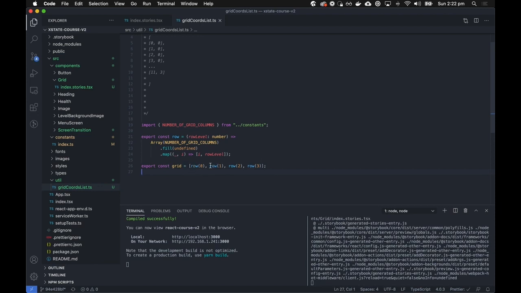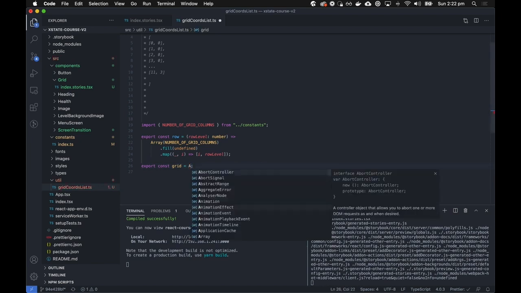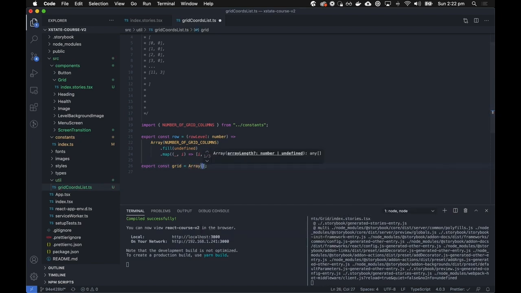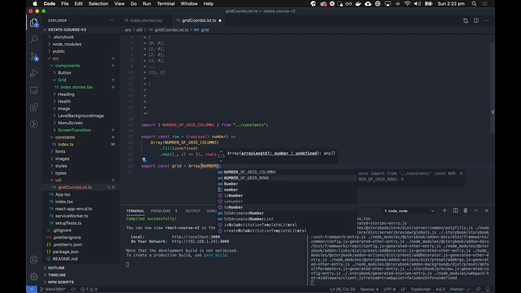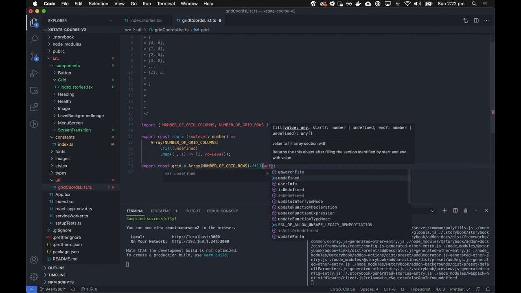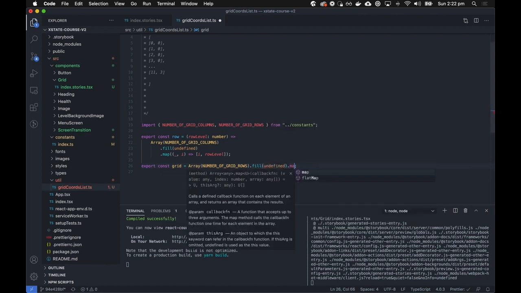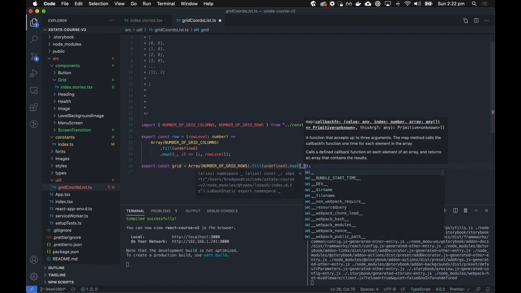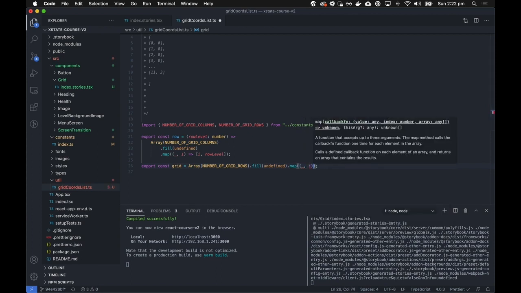And I also want to tidy this up because at the moment we're hard coding that we want 4 rows. But again, we want to refer to our constant that we defined for the number of rows. So instead of this, get rid of this, and I'll use the same pattern we did before. So I'll say array will be number of grid rows, and we'll just fill with undefined. It doesn't matter what we fill it with. And then we map over it. And again, we don't care about the value, but we do care about the index.